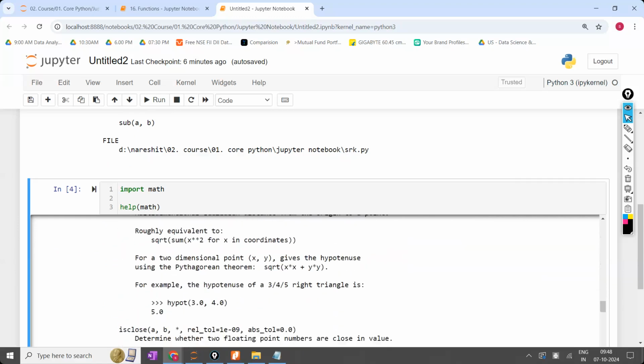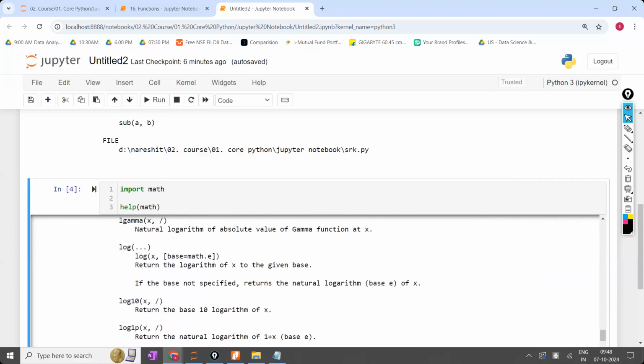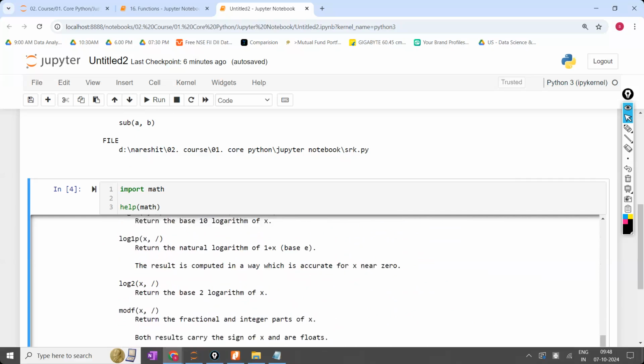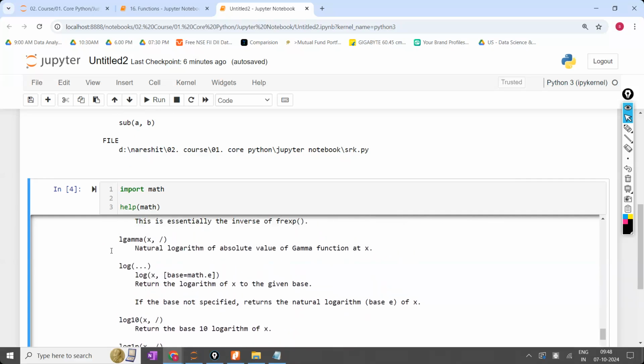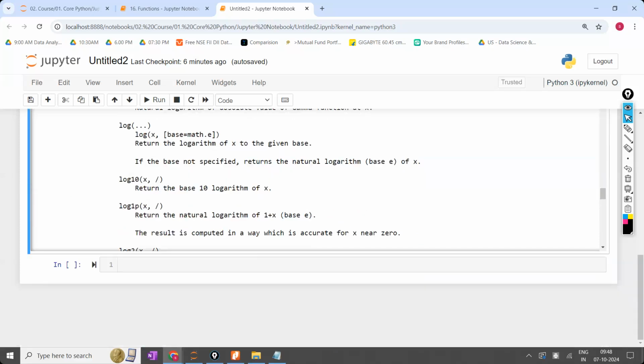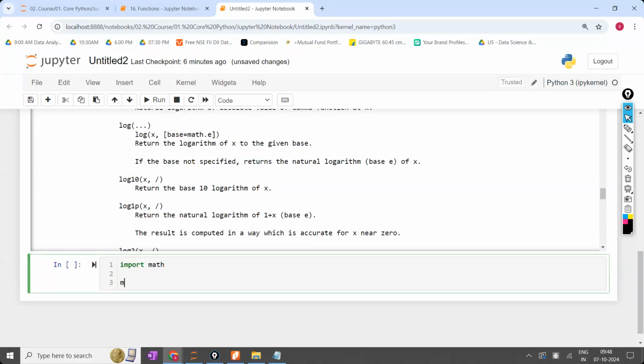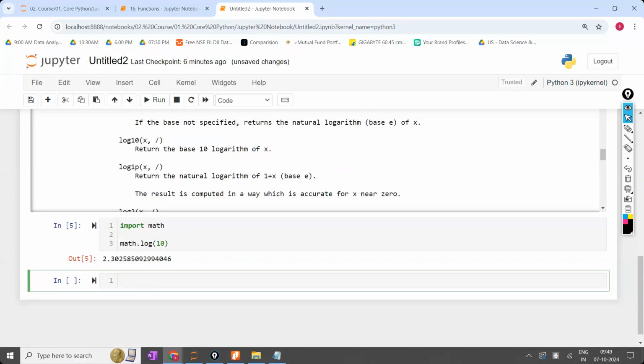Multiple functions are there. For example, one of the functions I'm going to use is called log. Log is the function. Now tell me guys, if I have to use the log function, how do I use it? If I import math, then math.log, and you have to give the number. Whatever number you are interested in, log of 10. It is going to give the log of 10 value.